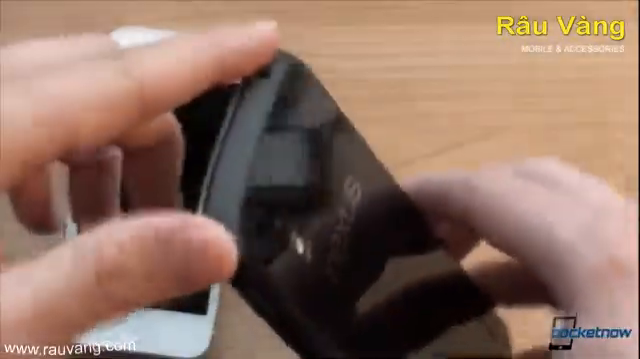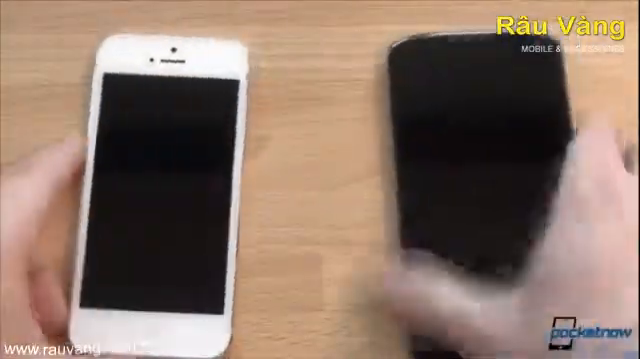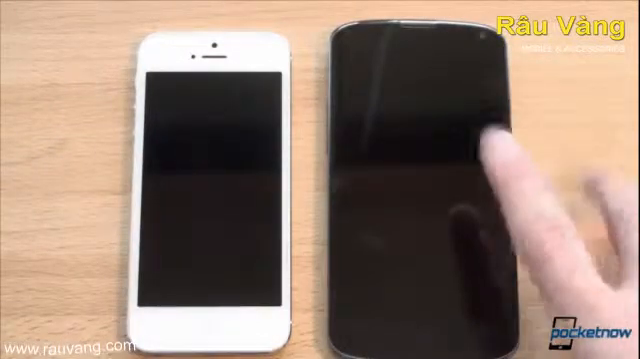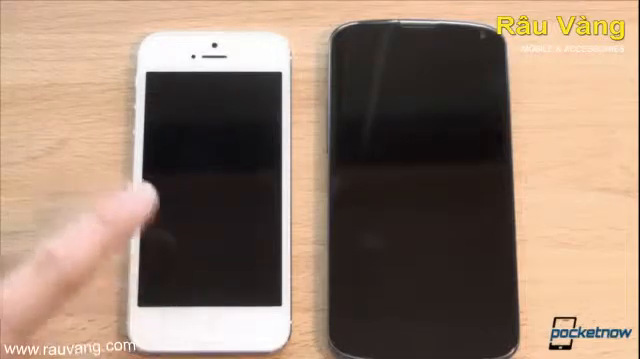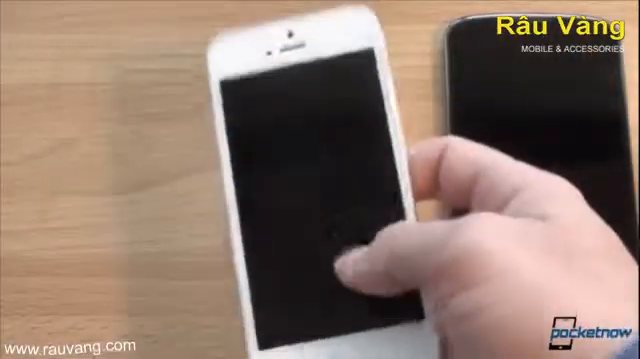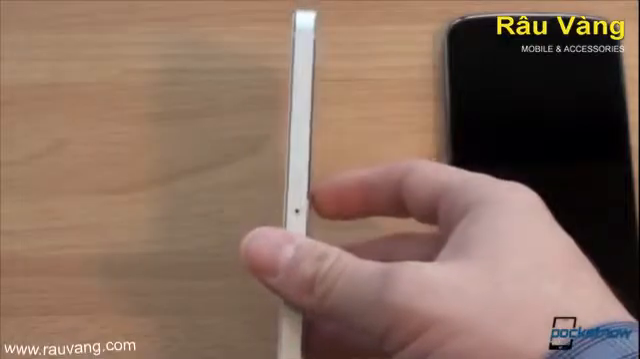Surrounding the Nexus 4, we've got soft touch plastic here, which gives it a nice in-hand feel. It is thicker, though, than the iPhone 5 and heavier. So in terms of weight, we're talking about 139 grams on the Nexus 4, 112 grams on the iPhone 5. Some people think that the iPhone 5 feels a little bit dainty. Some people like a little bit more meat to their phone, but there's no doubt about it that the iPhone 5 is the thinnest smartphone out there right now.